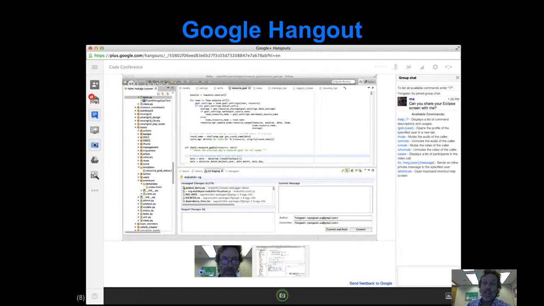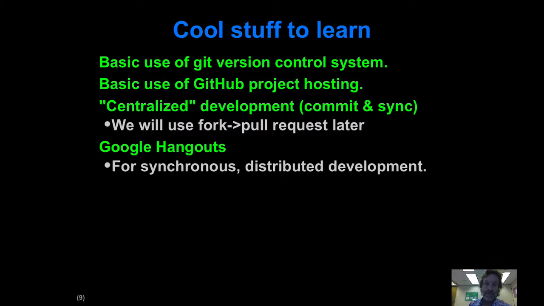So I want to have you guys get comfortable using Google Hangout this semester. Not to say that all of your development will be at the same place at the same time, but once you get used to the ability to have a Google Hangout, I think you're going to find that it's a really nice way to facilitate development.